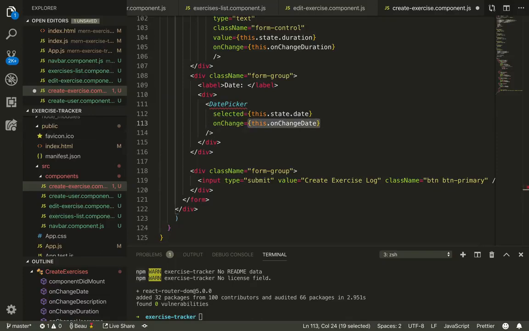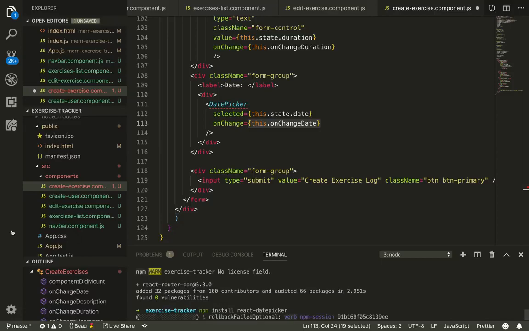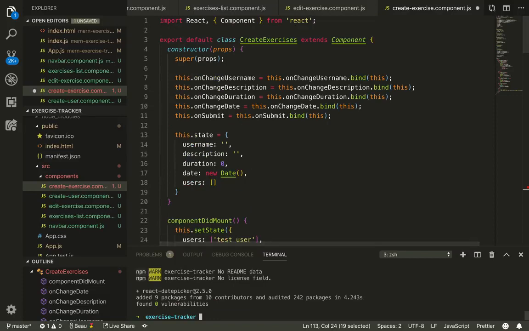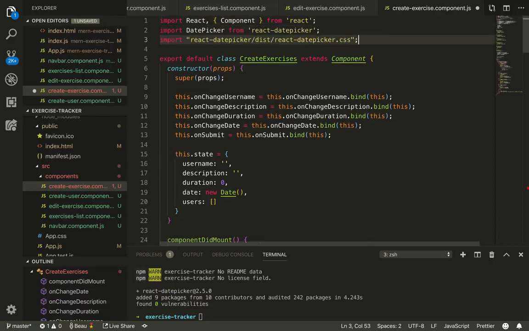For this date picker component, we are actually going to install a package with npm, so we don't have to create it ourselves. This is already a package that exists. So down in the terminal, we'll do npm install react-datepicker. And while that's installing, we are going to have to put in a line to import it at the top. So right at the top, I'm going to put in 2 lines after we import React. We're going to import DatePicker from react-datepicker, and then a line to import the styling for that date picker.